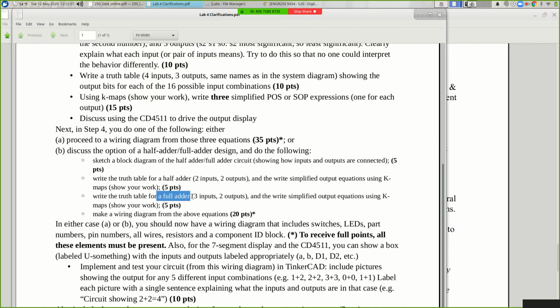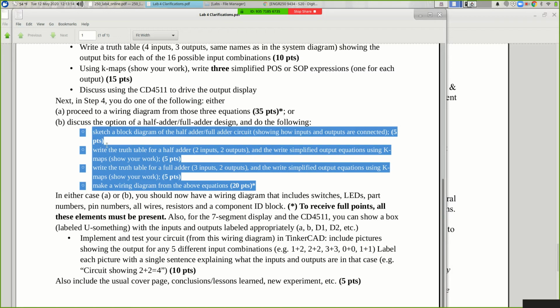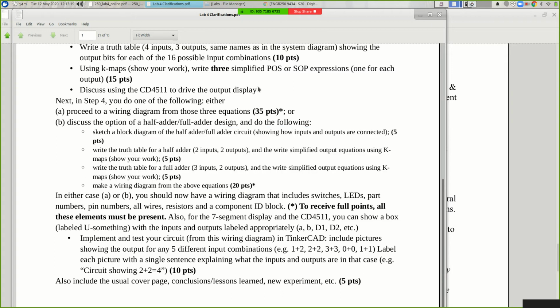And then you're going to write a truth table for a full adder, which is a 3-input, 2-output device. Use K-maps, write simplified equations for those outputs, and then turn those two circuits, those two sets of equations, and this block diagram into a wiring diagram. Okay, so if you follow these 4 steps, you will end up with a wiring diagram for a 2-bit adder. If you take your 3 equations from the sum of products or product of sums up here and turn that into a wiring diagram, you'll have a wiring diagram for a 2-bit adder. Okay, but you'll have 2 fundamentally different circuits.